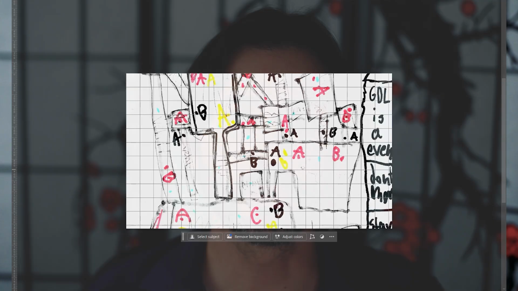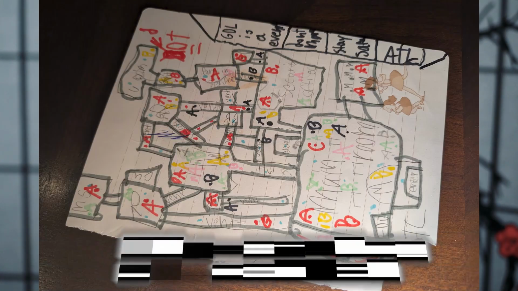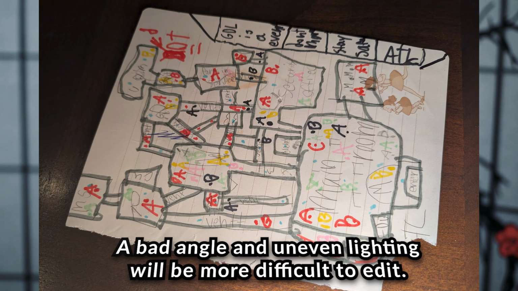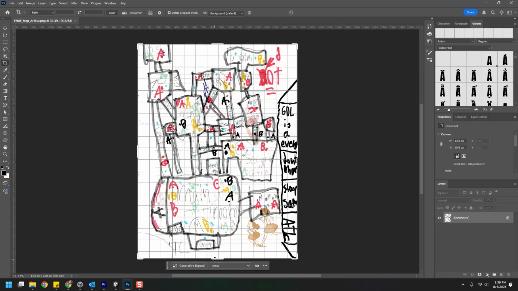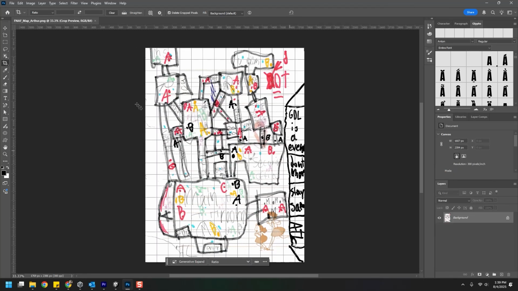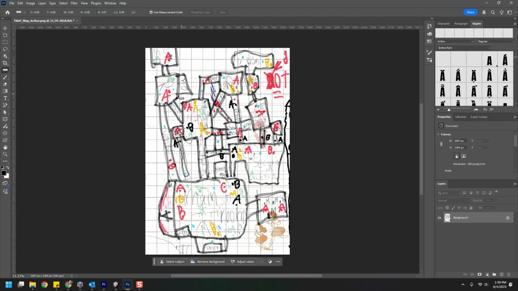Go ahead and scan or photograph your picture. If you're going to photograph it though, please try to get it as flat as possible and take it straight on with even lighting. It just makes it a lot easier to edit later on. You can use a tool like crop or your ruler inside of Photoshop to realign, resize, and reorient the image.